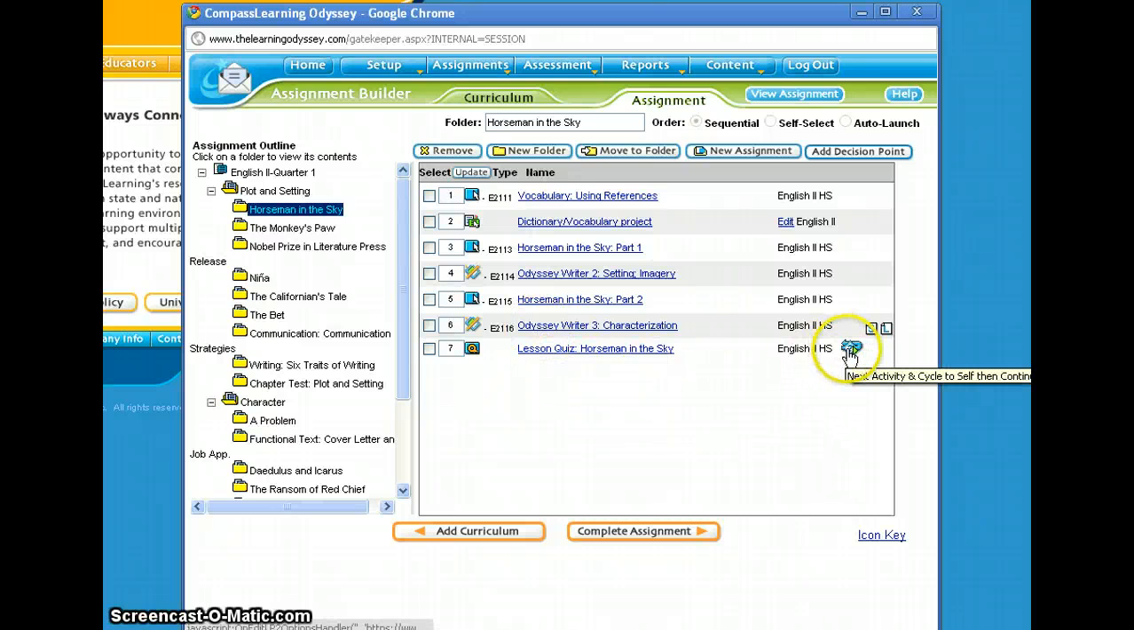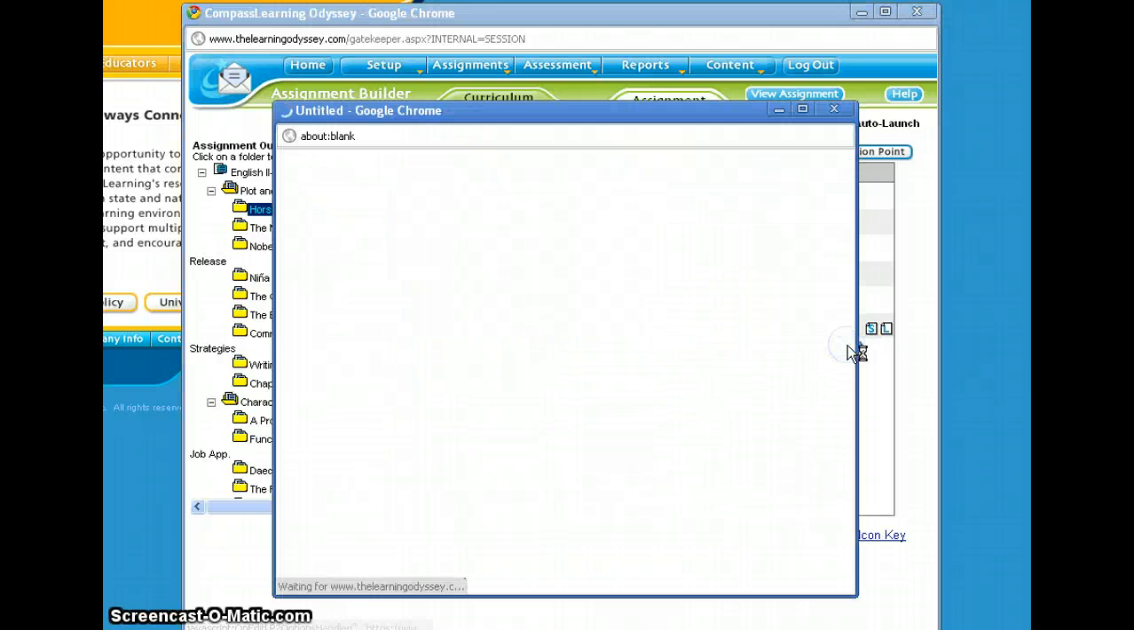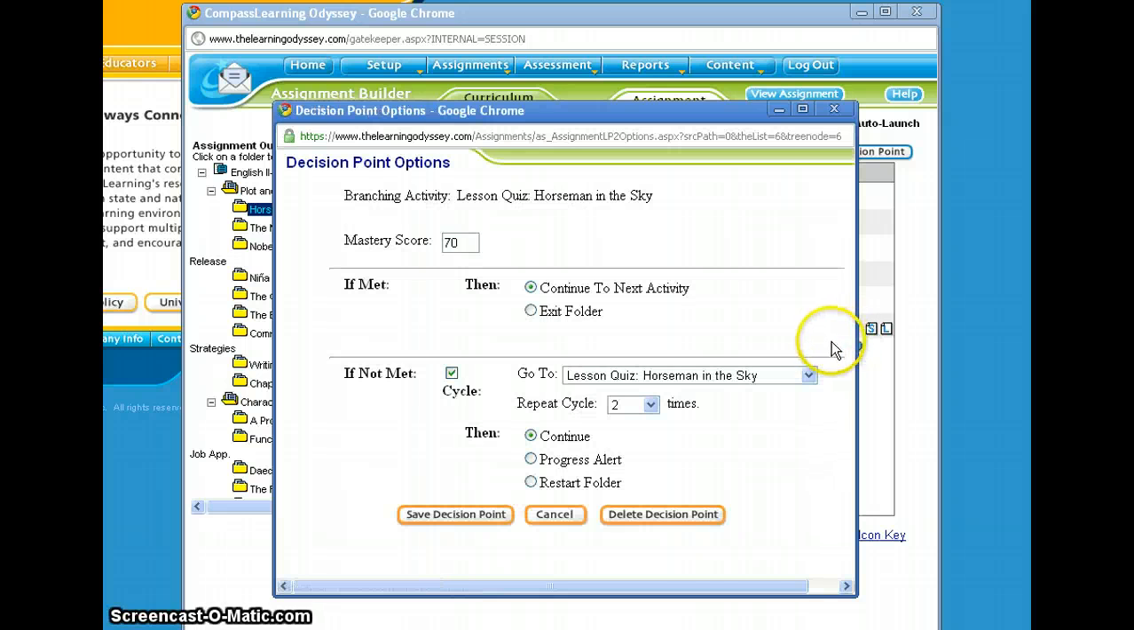But I can add it here, which it's already here, but if I click on it you'll see what the add screen actually looks like. Here it is. You're telling it how to branch. The mastery score is defaulting to 70, and what we're telling it to do is, if the student does not meet the 70%, to repeat the cycle, meaning go back to the quiz 2 times and then continue. So after the third attempt, if they still haven't met the 70, it's going to go on to the next lesson.